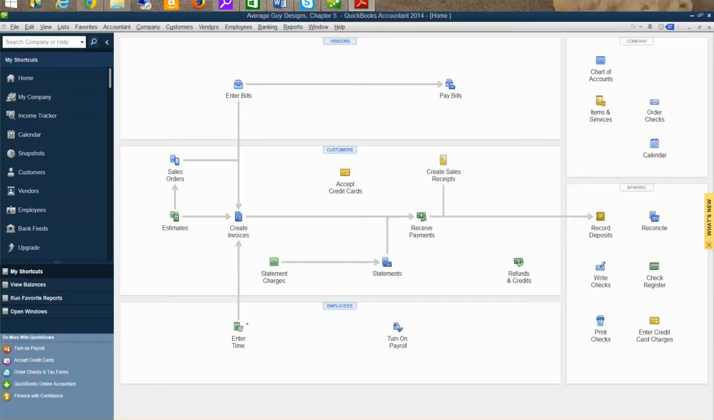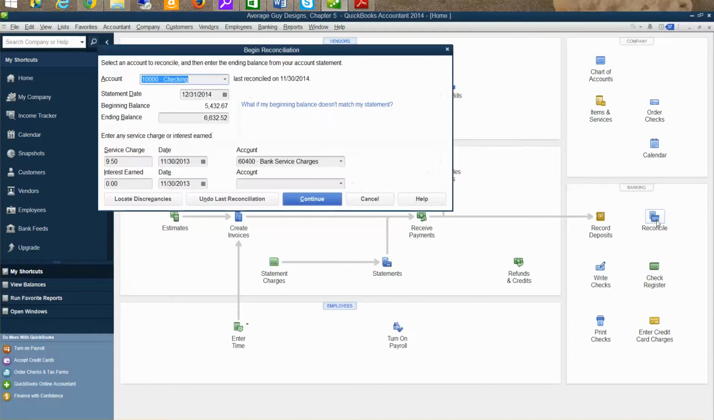Okay, so the very first thing we're going to do is click the Reconcile task icon in the banking area. So Reconcile. Okay, and then we're going to ensure that everything's correct. So the account is checking, that's correct. The date is 12/31/2014, that's correct. The ending balance is 6632.52, that's correct.